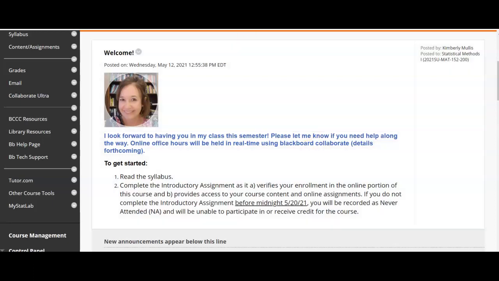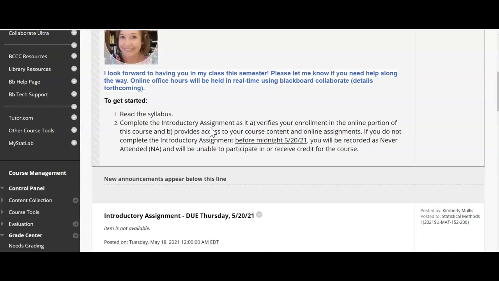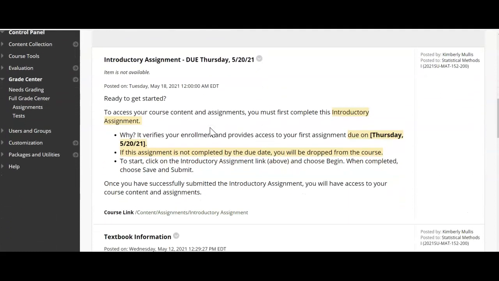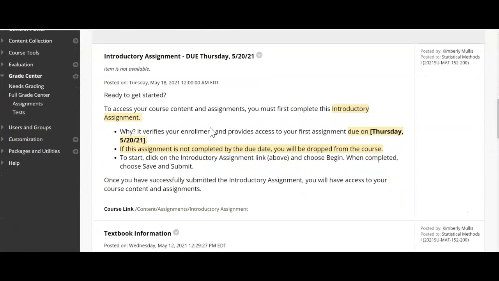Okay, so we're going to start here in Blackboard just with an overview of how to navigate the course. As you enter Blackboard, the course landing page is the announcements page. So this is the first thing that you'll come to. It is where I post announcements for you that are relevant and important to the course. You will see now that I have already posted an announcement about the introductory assignment.